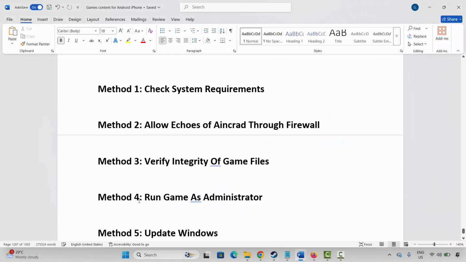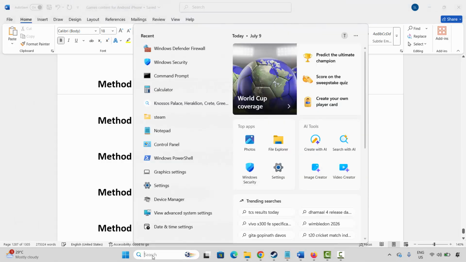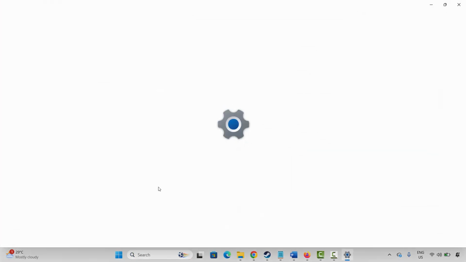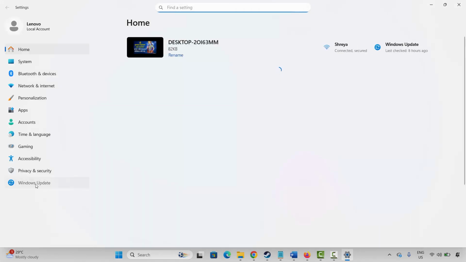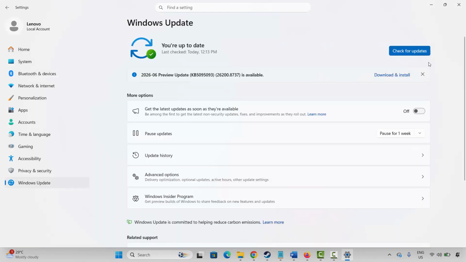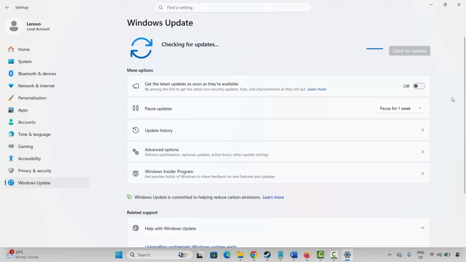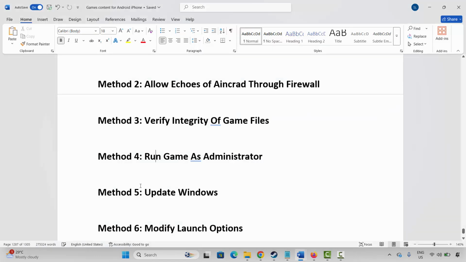Well, the next method is to update Windows. Make sure your Windows is up to date. For that, go to the search option, search for settings. After that, here you have to click on Windows Update, click on check for updates. So this will check and update your Windows to the latest version, and after that launch the game and check if it's working.